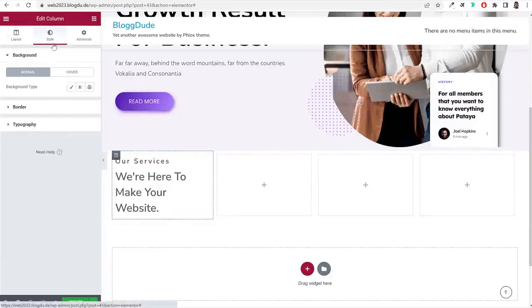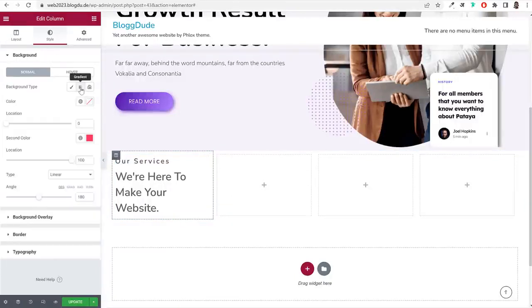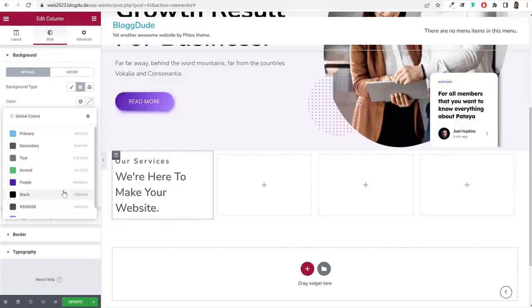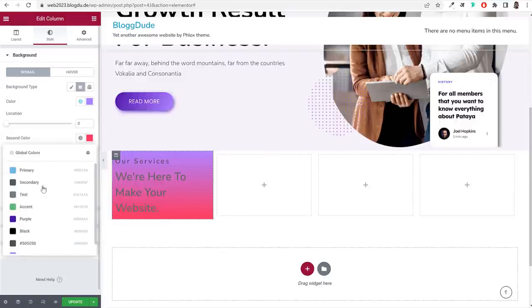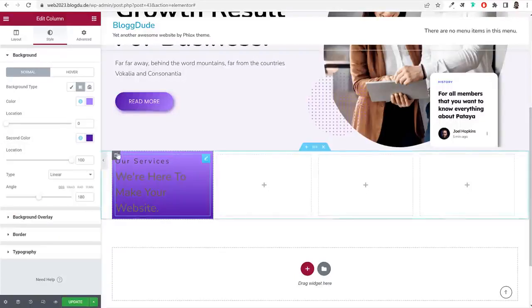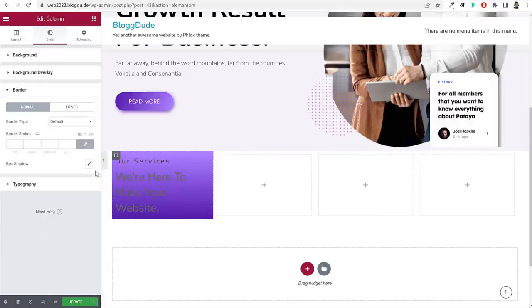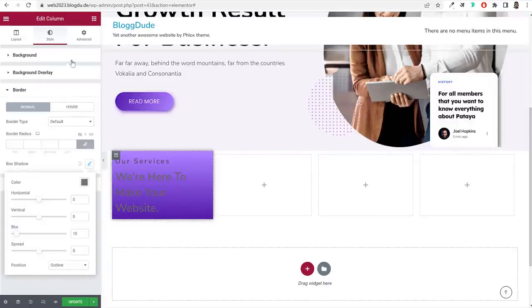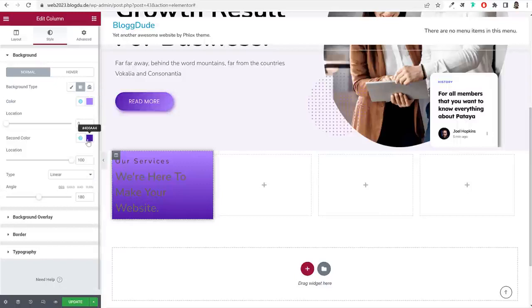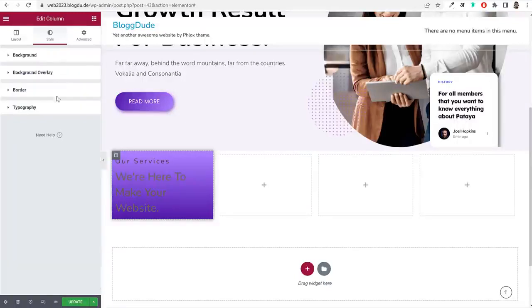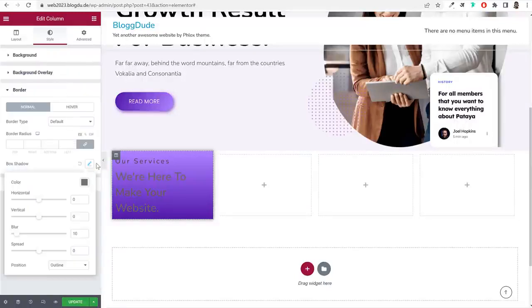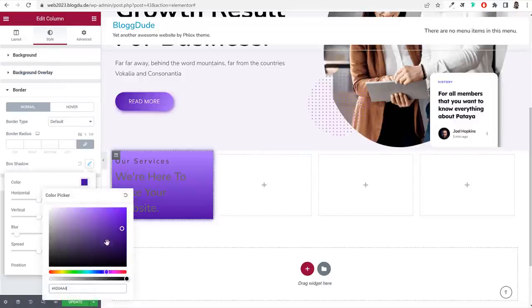Now go to style, select background, and this time again we'll select gradient. First we'll select the light, so we'll select light purple. For the second one we'll select dark. Okay, nice looking, and we don't have to do any changes because this is looking good. Then after that we have to add the shadow. If you see border, you have the box shadow, and we want this color for the shadow. I'll copy the color, come to the border, select shadow, and paste in the color. Okay, make it a little bit lighter.